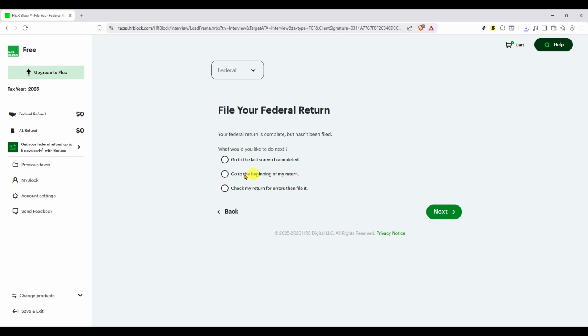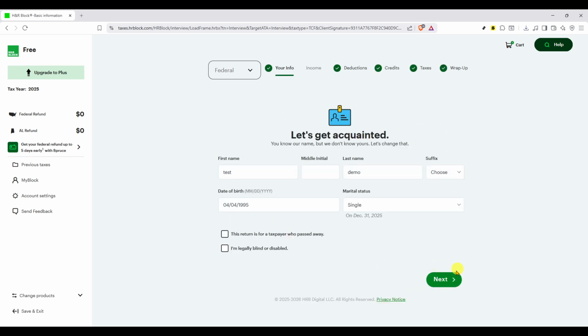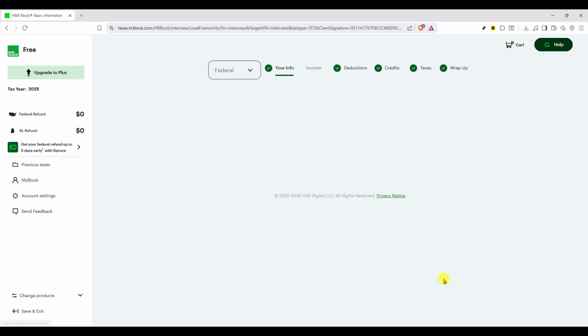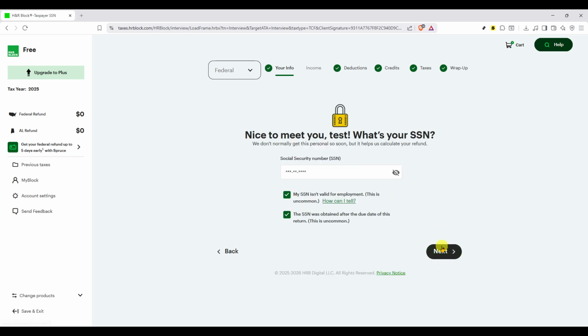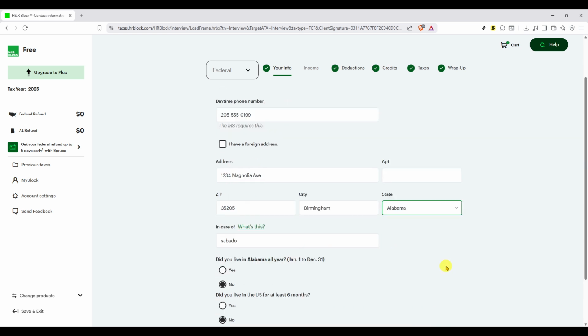Next, choose Go to the beginning of my return. This option restarts the guided interview from the top of your personal info, which is helpful because it ensures you don't miss the dependent section. Once you're in the interview, click Next to move forward. You'll see a few introductory screens. Just keep going. Continue clicking Next until you reach the dependent question.